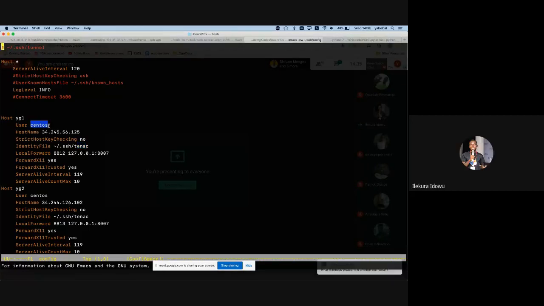The identity file. Are we referencing the public key or the private key? Private key. The public key is only for me. You're only going to use the public key to pass it to the server.